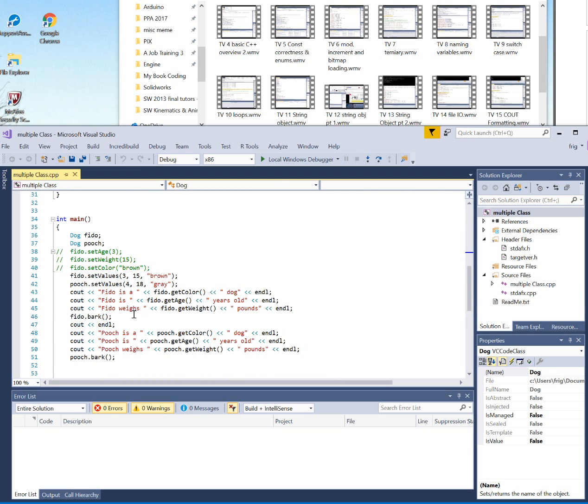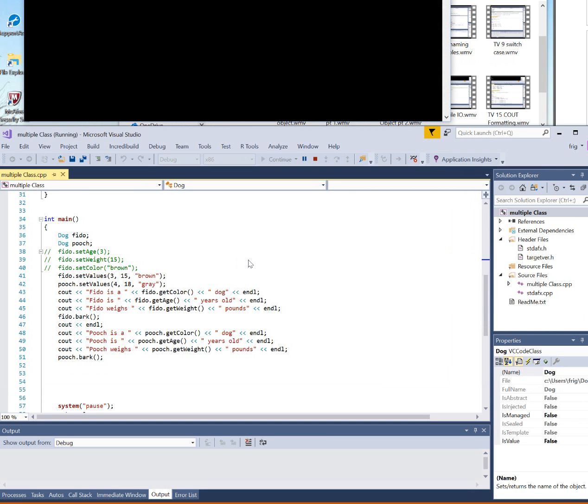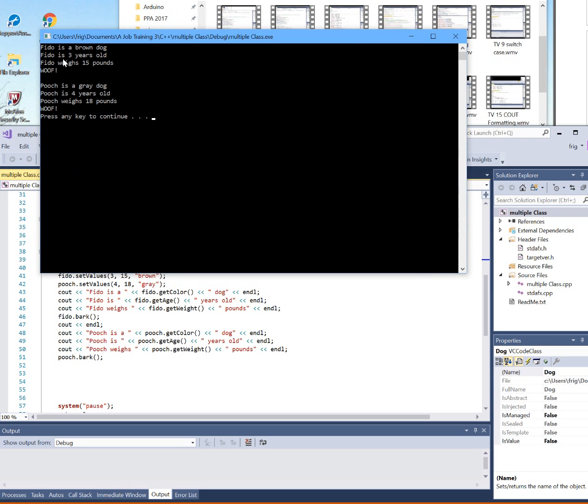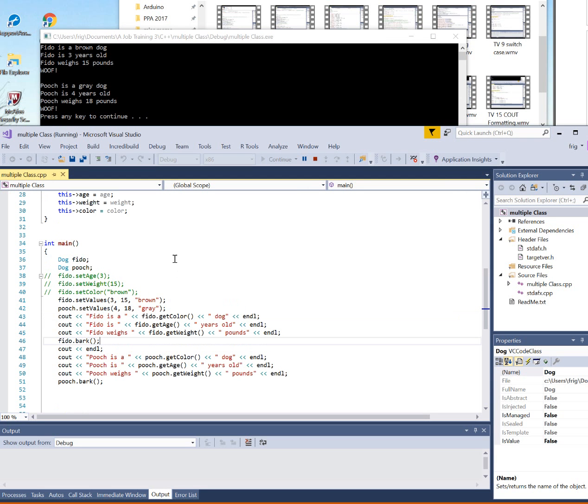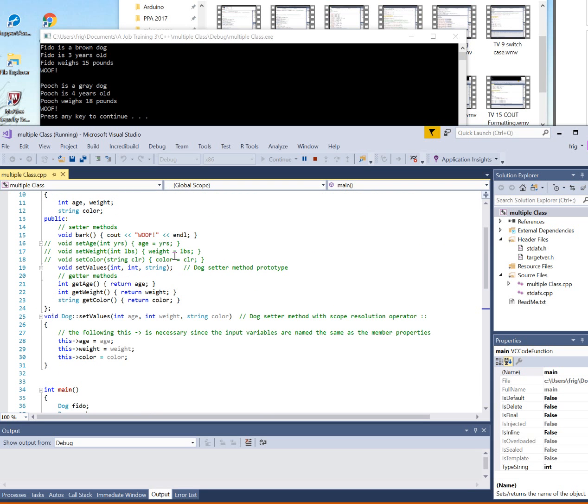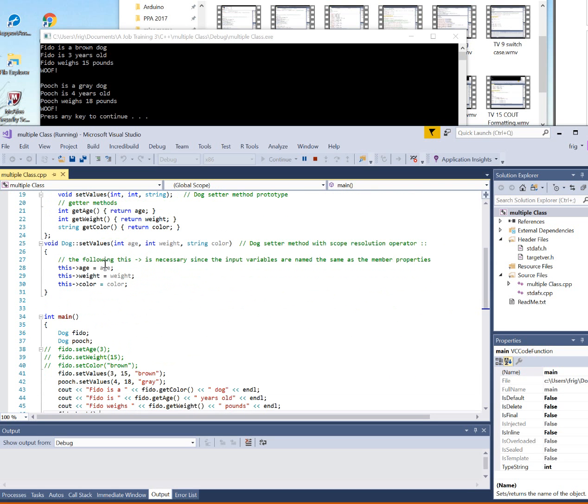So let's run it. Okay, so that's what it does. That's what it says. So, read it and weep. That really is not showing you much.